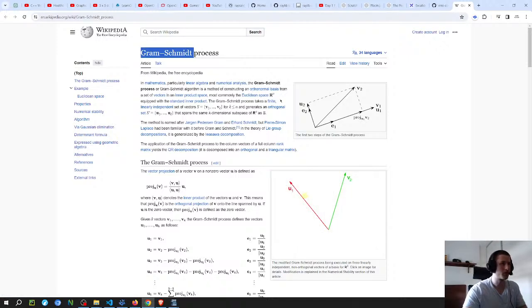Constructing an orthonormal basis from a set of vectors in a linear product space. Most commonly the Euclidean space.